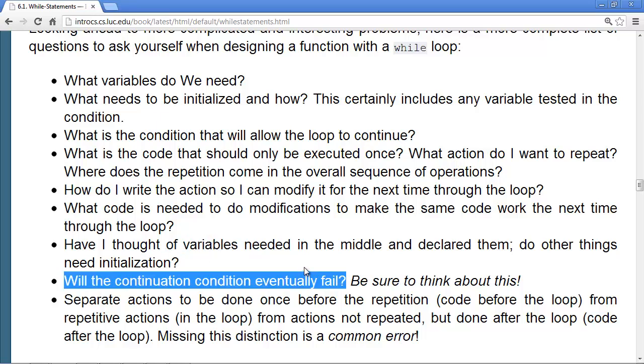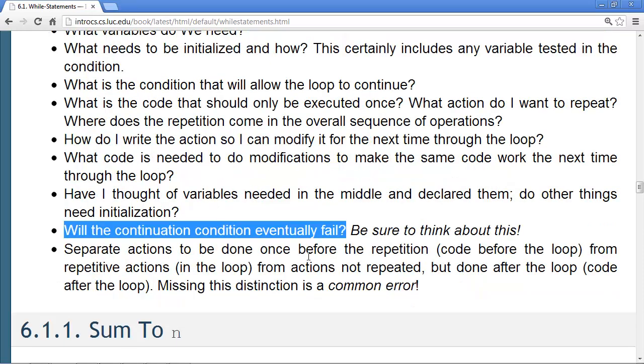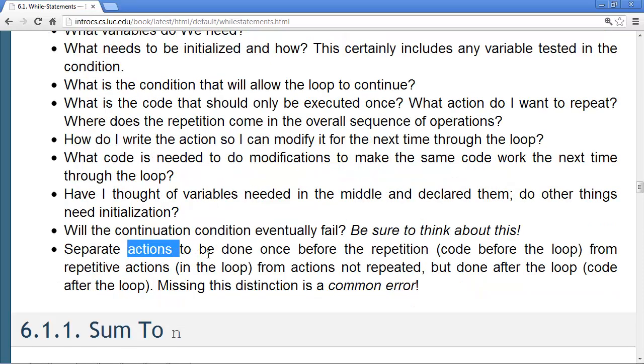It is eminently possible for you to not make changes that will eventually stop the loop. Think actively. Will the continuation condition eventually fail? It's important to think about that. Again, thinking back to the actions that are going to be done once, you need to think what comes before the loop and is done once there, and what comes after the loop and is done once after all of your repetition. Then you need to place those statements in the proper position before or after the loop, not in the middle.